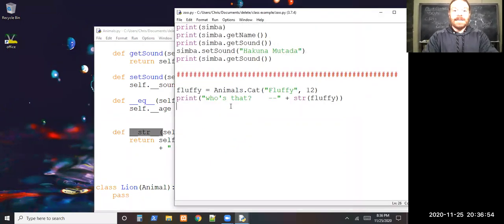Let's make a couple more cats. What are generic cat names? Whiskers is in the animals module, the cat object, we call him Whiskers, and he's a kitten. He's like 1 year old.